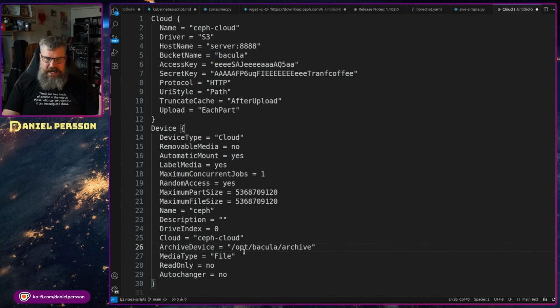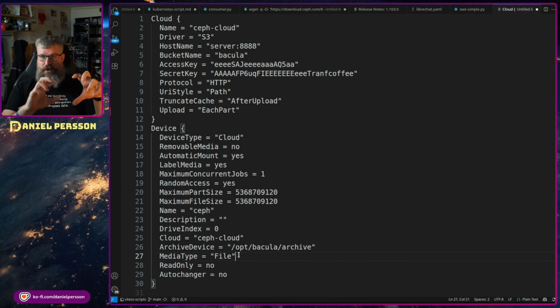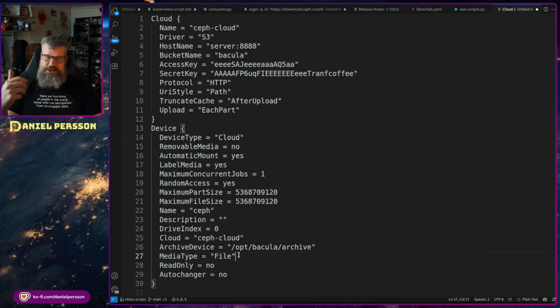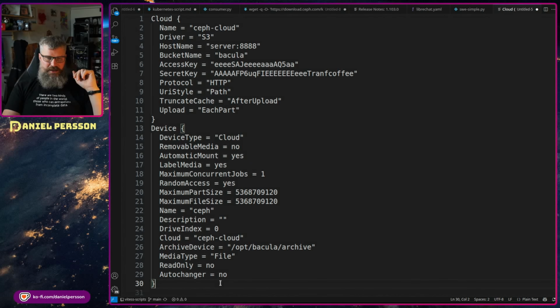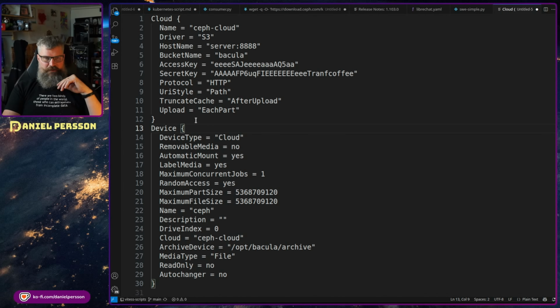And then you have a media type file. This is how you set up how you want the voluming to be handled. So I'm having a profile called file, which is telling me how many volumes I should have, how large they should be, and so on. Not read-only, of course, and I don't want to use an auto changer. So this is the device setup. All of these are not required. Some of them are default values, so you don't need to set them. But this is what I set in my configuration.